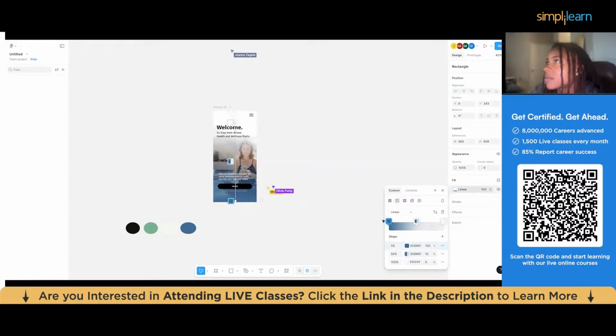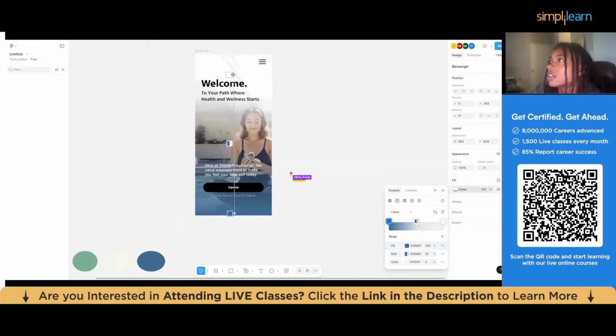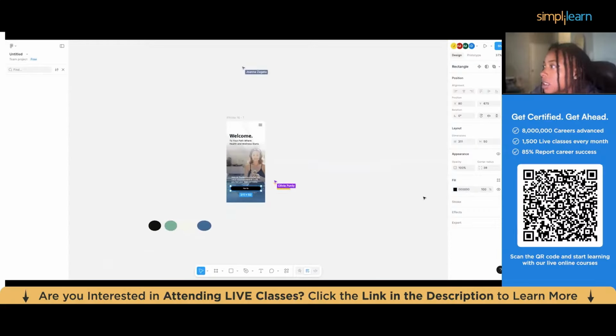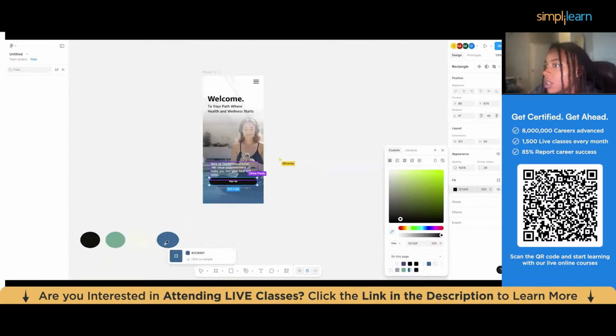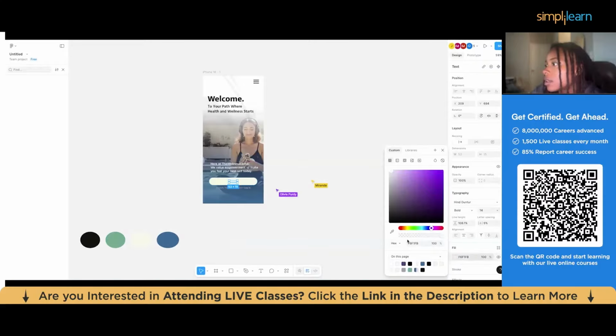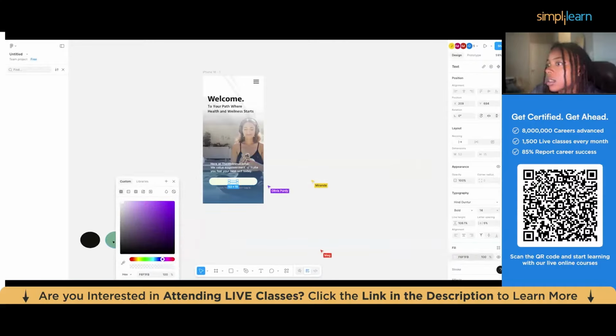Switching my placements of my gradient here. So we got some blue in the bottom. Let's see if we can use this. We may be able to keep the black button, but I want to see if we can use one of these other. Ooh, that may be nice. Yeah, I think that may be nice. With this color.